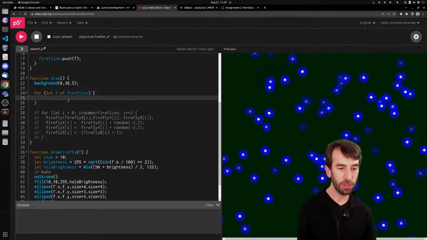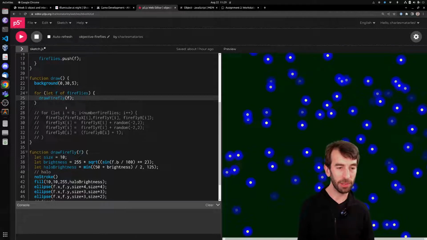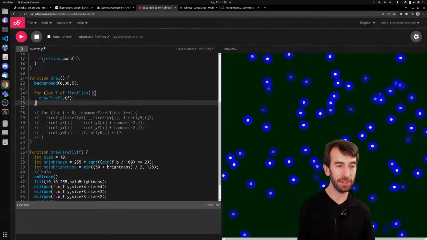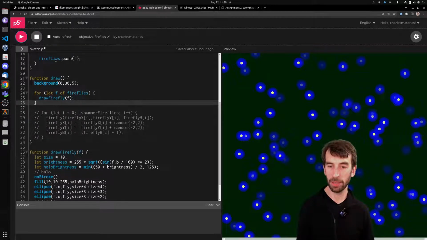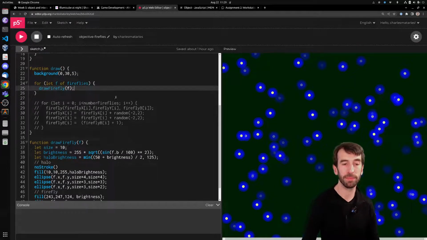And I'm going to draw my firefly. How simple is this? A 3-line for loop. There's my fireflies. They're not moving right now. We're going to do the moving in a minute.